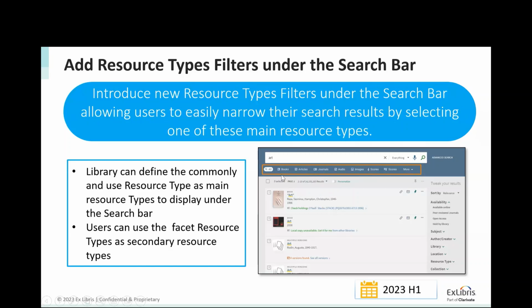So libraries will be able to define their most commonly used resource types to show here, to use as a main resource type. For instance, you can choose media and then images, and then the user will easily filter and narrow their search results to the specific resource type that was mentioned here. We will show here, I think, up to 6, and then if there are additional, the ability is to select up to 10. There will be this more option defined here.